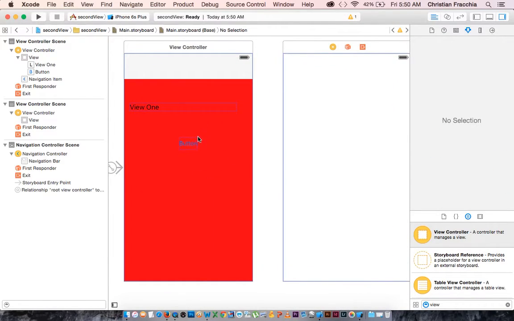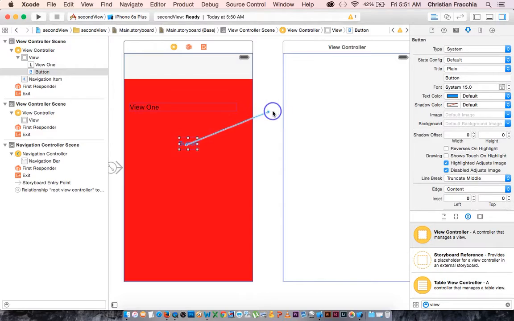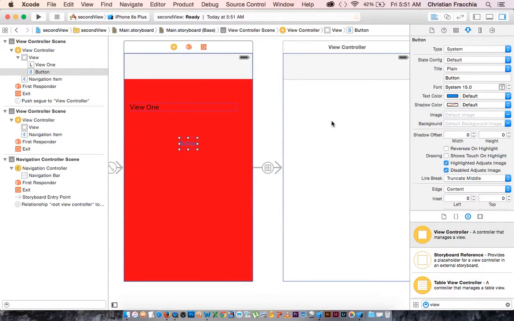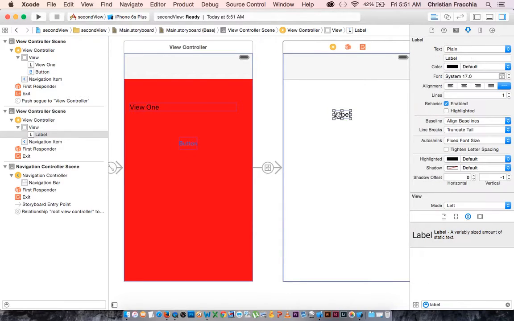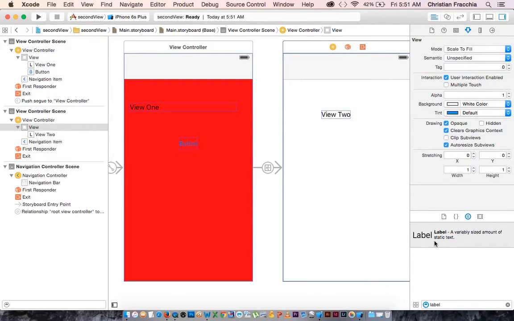Okay, now to reach this scene from this scene, we are going to click on the button, click, drag, and do a push. In other words, it's going to push from this button to the second view controller. And let's add a label to this so we can see that it actually is a second scene. So we'll call this view 2. And let's change the color.